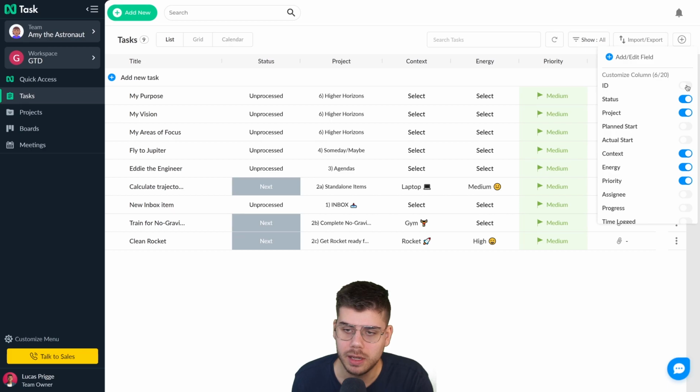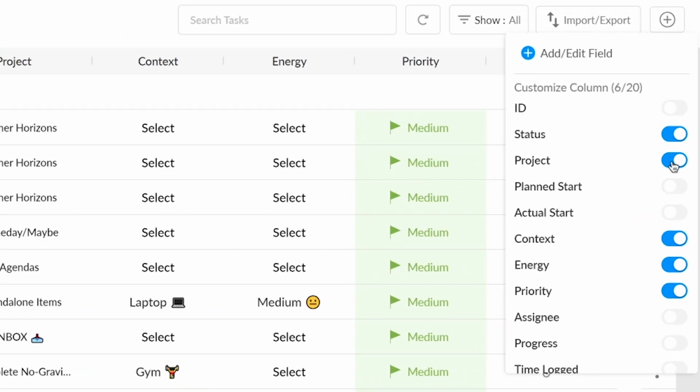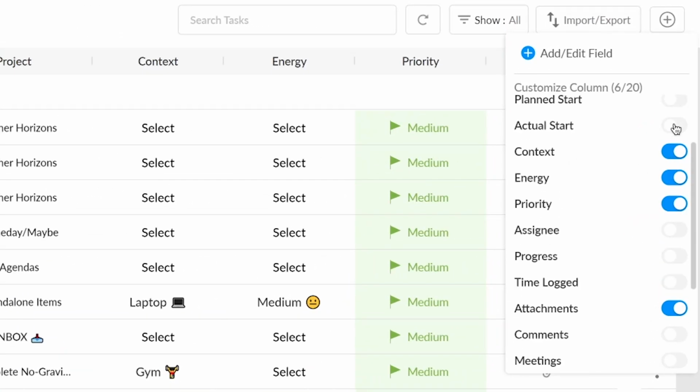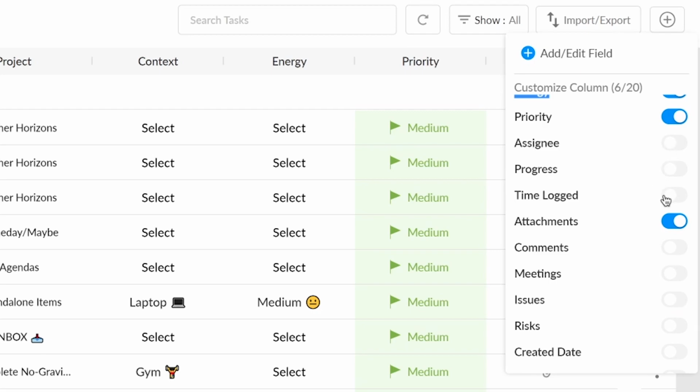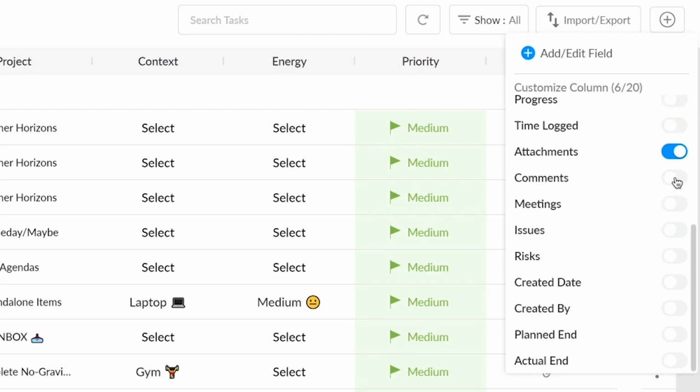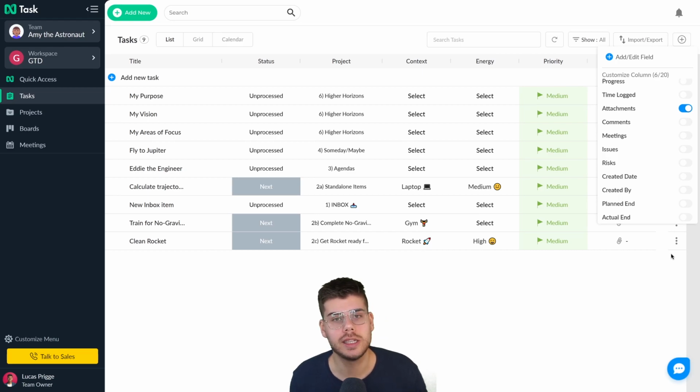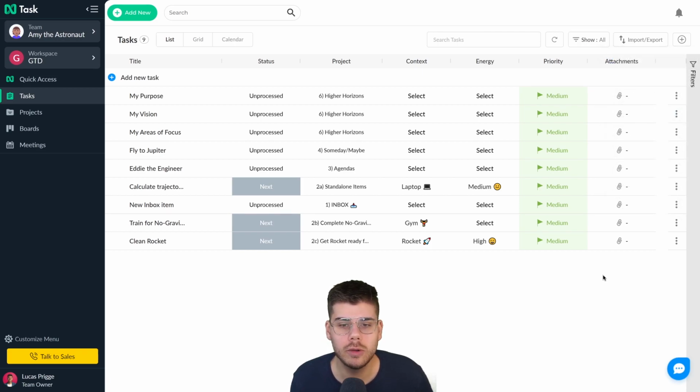This is how I've set it up. ID is hidden, status and projects are activated, planned start and actual start are hidden, context, energy, and priority are activated. Context and energy, though, are custom fields that I've created, and I'll show you where you can set those up shortly. Assignee up to time logged is hidden, attachments are shown, and then the rest is hidden. Play around with this, see what works for you, but in my opinion, this makes the most sense from a GTD perspective. Next up, how do we actually set up these context and energy fields, and how do we fill those with a value?